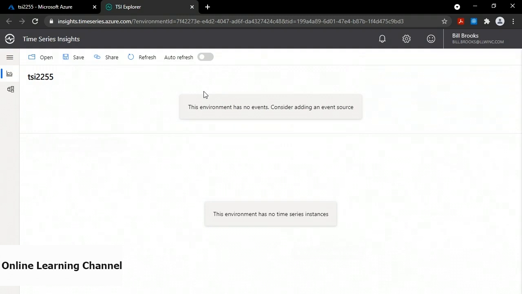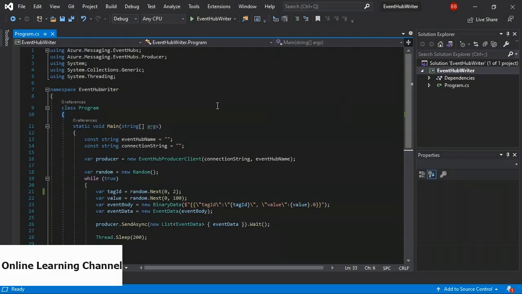So what we're going to do now is flip to a Visual Studio project that I have, which is going to enter data into my Event Hub. So here's my code. I have a code window in the middle here, and I'm just going to step you through the important parts. So on line 19, I'm doing an eternal while loop, and on lines 21 and 22, I'm setting up two property values. The first one is tag ID. If you recall, that is the time series ID, the unique identifier for every event.